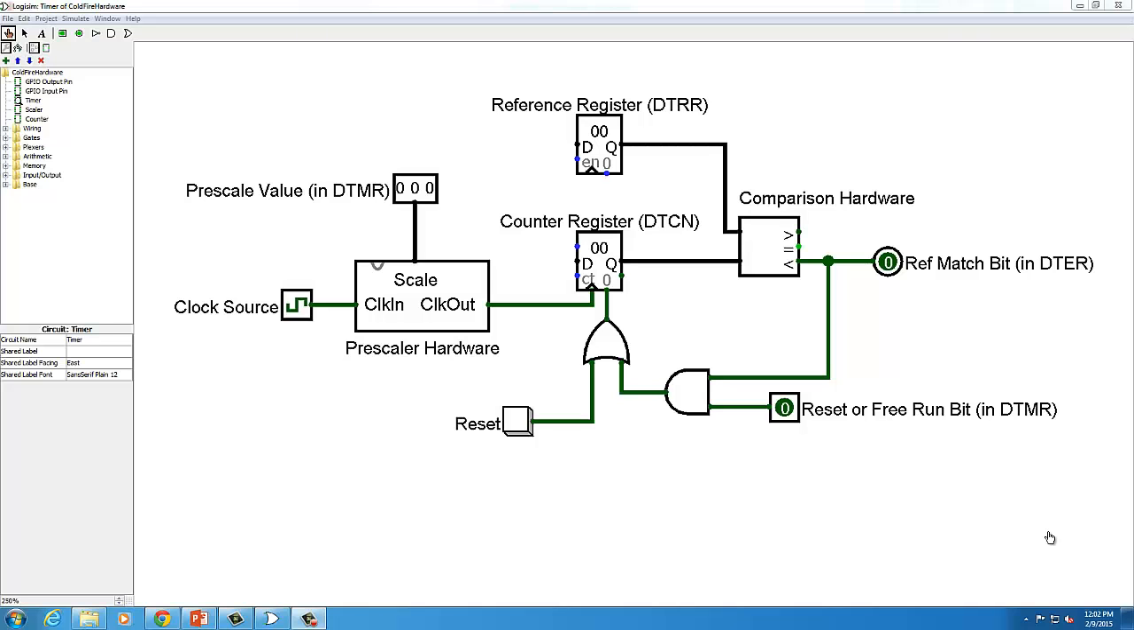So here we have a simulation of the hardware that is performing the timer operations. We have a clock source over here, and this could either be the internal system clock or an external clock source. We have a scaling system with a scaling setting. We have the counter register, we have the reference register, and we have some comparison hardware. And what's happening here is we can see that the clock source feeds the counter.